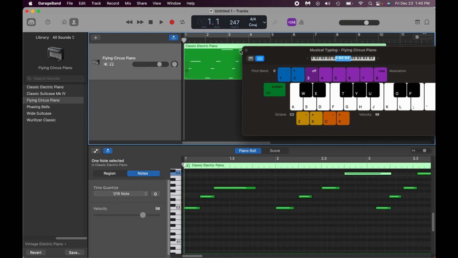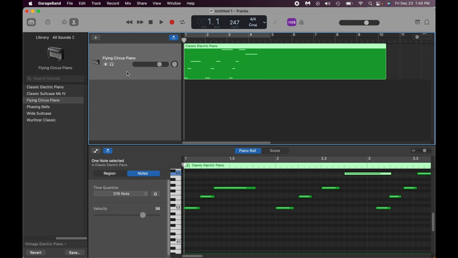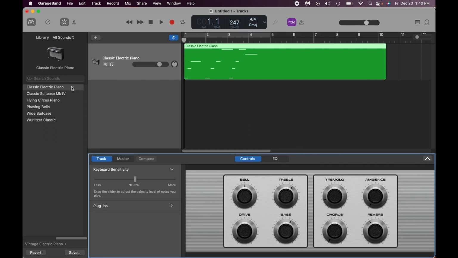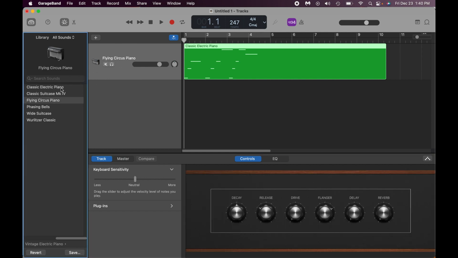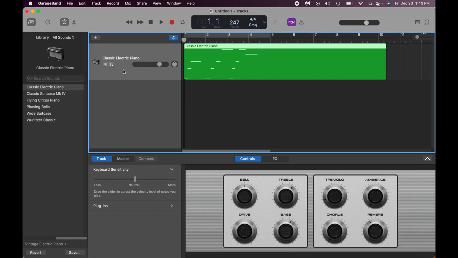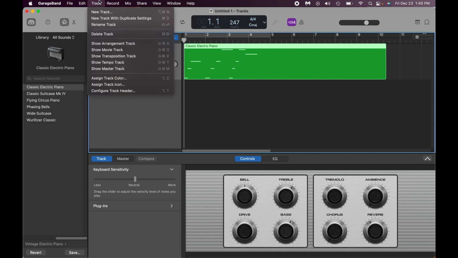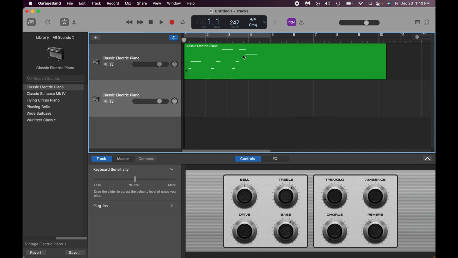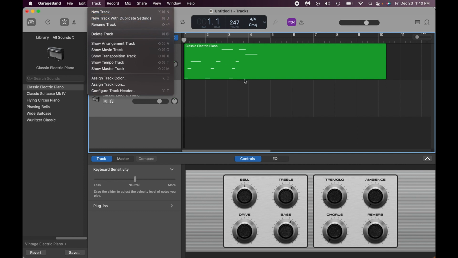Now let me show you what you can do in this basic lesson to make your instrument sound more interesting. And we're going to basically layer a piano on top of a piano in this case. So we already had the flying circus and we had the classic electric that we looked at. So let's try duplicating this track. I can go up here and do new track with duplicate settings, or I can do Command D, which is the shortcut for that.